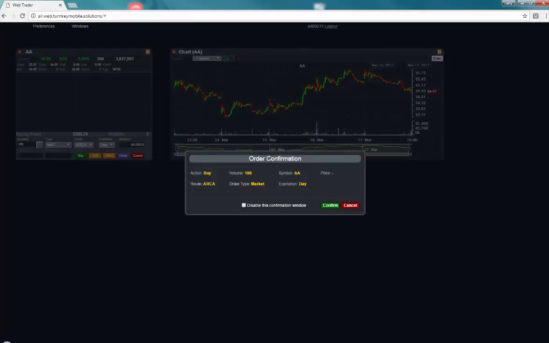I will get an order confirmation window up, as you can see, to confirm my order. I want to buy 100 shares, symbol AA. There's no price specified because it's a market order. This is the route that it's going, the order type, the expiration. It's only current for the day.